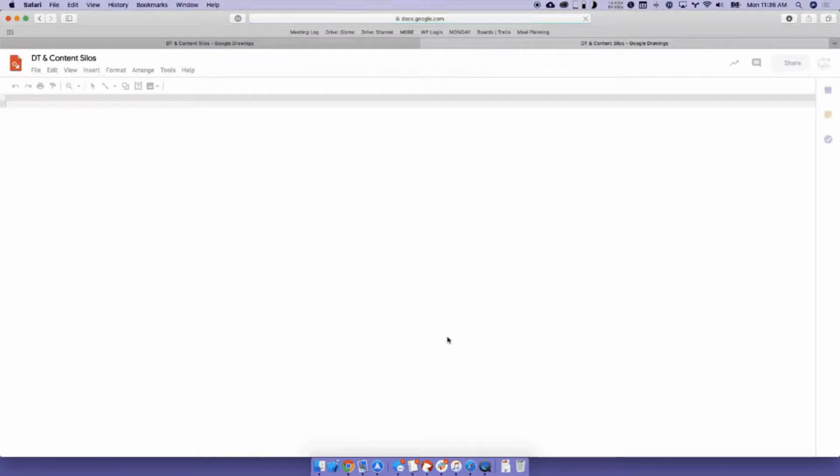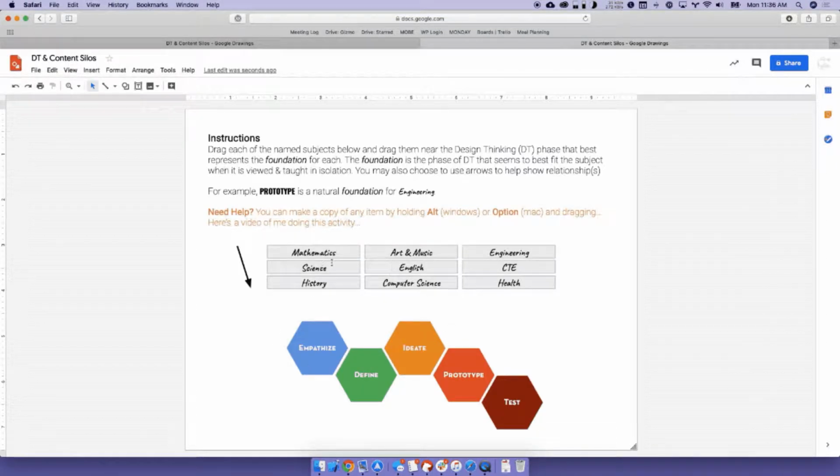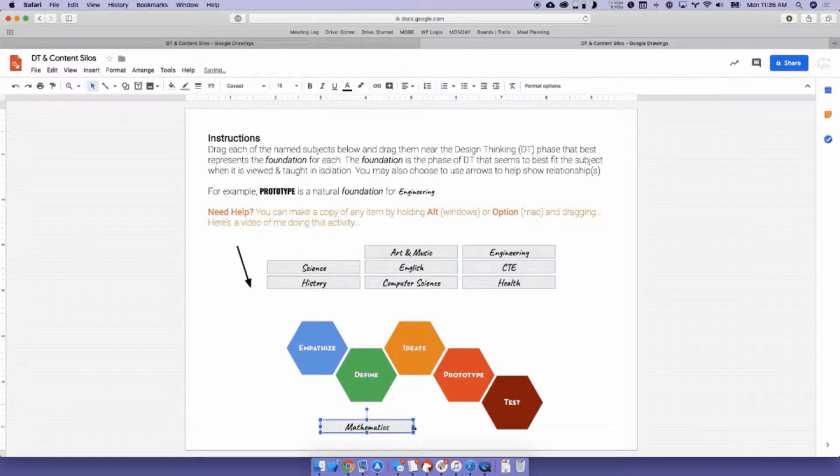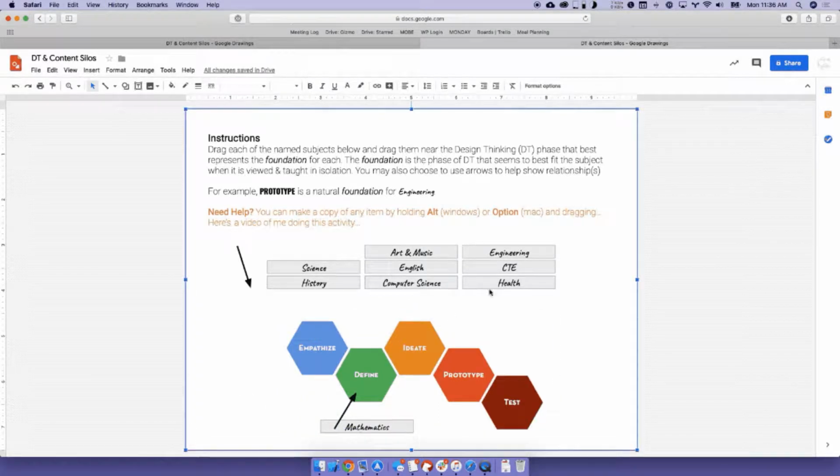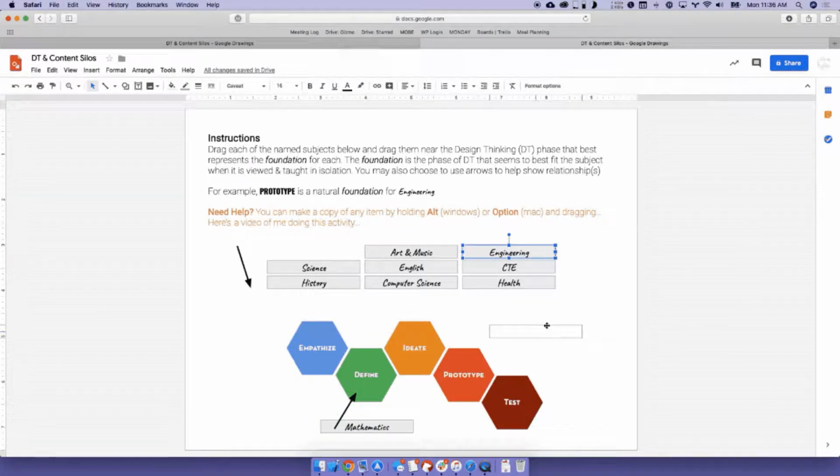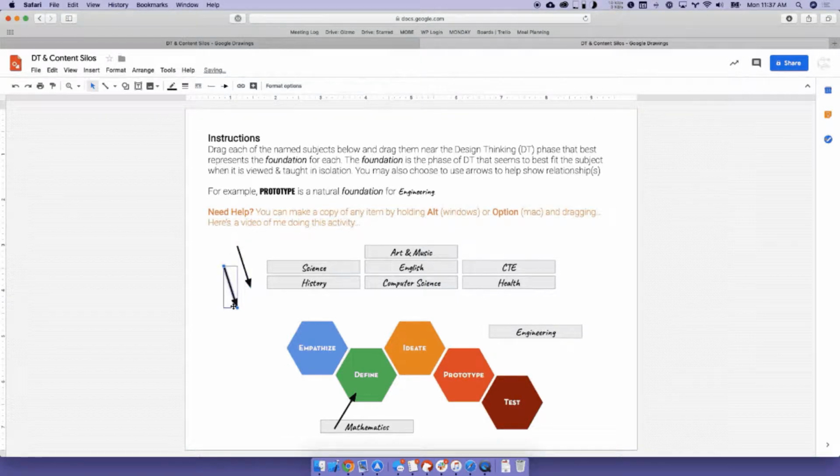And what the activity asks them to do is reorganize, change labels of, add, subtract, move the subjects around near their foundations. So for example, I would say with mathematics, it finds its foundation in the design thinking process in the define phase. You could also argue it's in the test phase. I would say engineering finds its foundation in the prototyping phase.